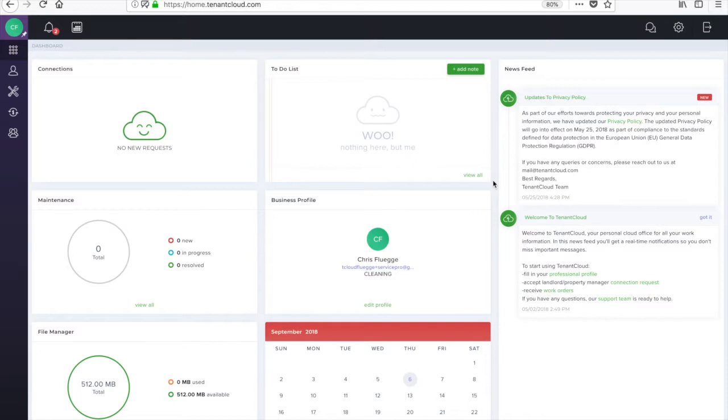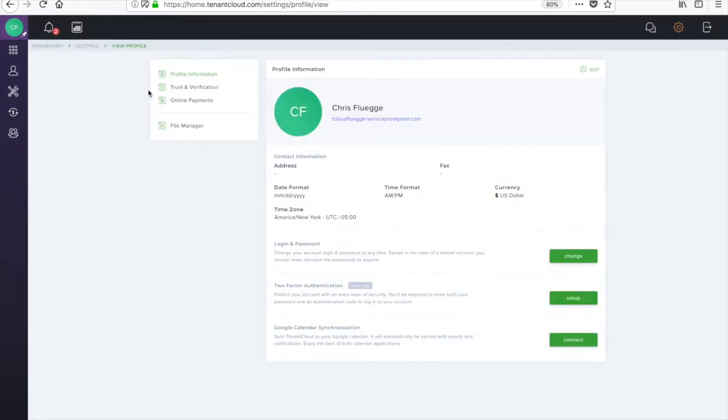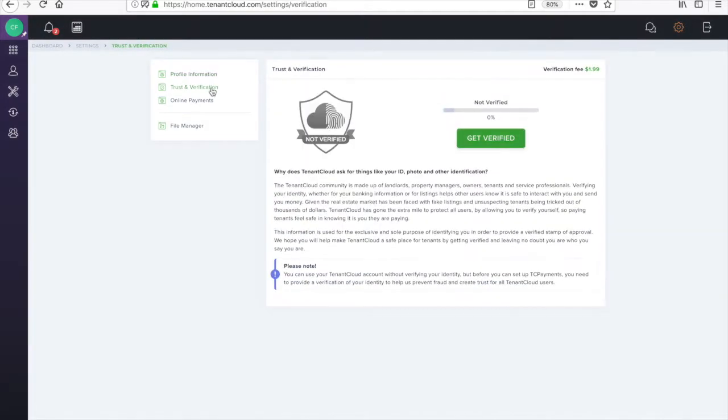To find the Trust and Verification Center, click the Settings gear in the top right corner. From here, click on Trust and Verification. Press Get Verified to get started.